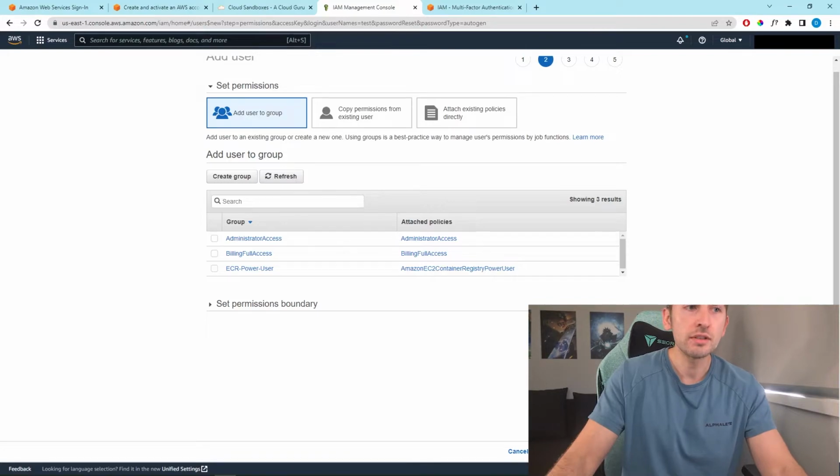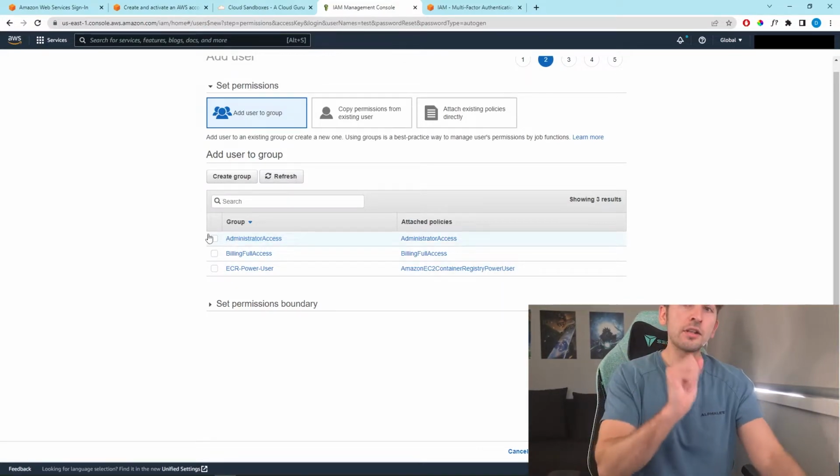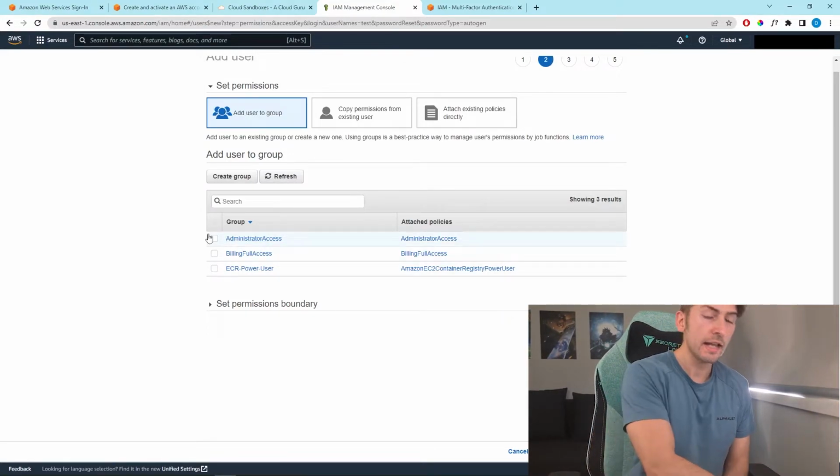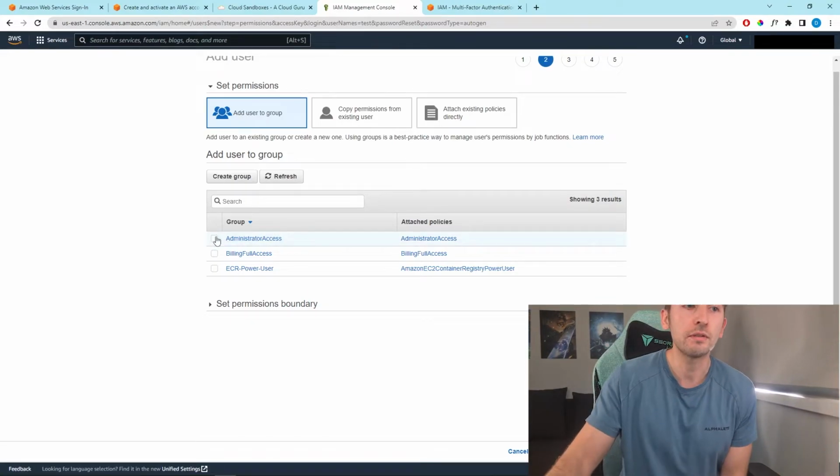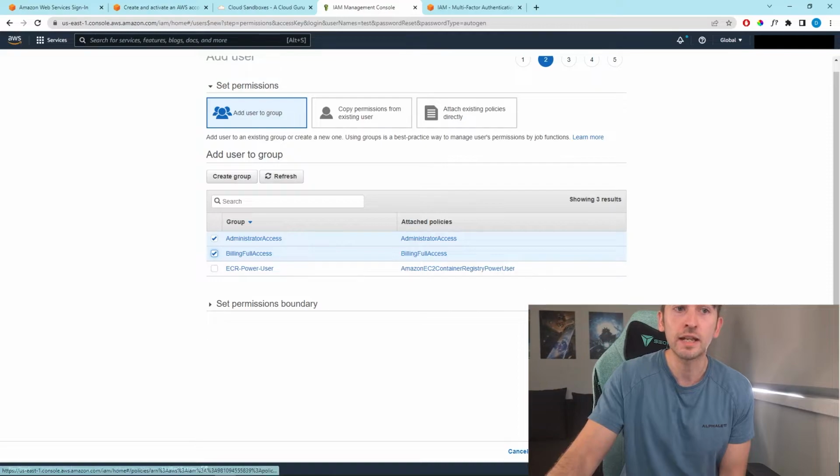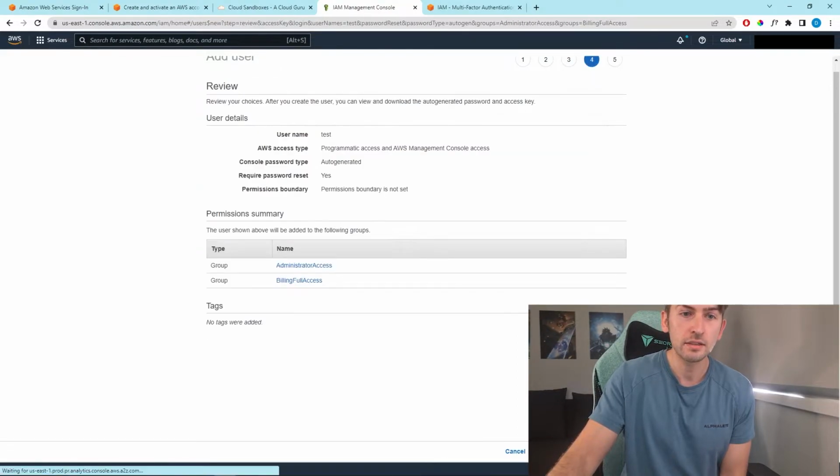Next, head over to permissions. Now, this is going to be the account that you log in to do everything. So give it full administrator access and full billing full access. Go to next tags, next review, and then click on create user.